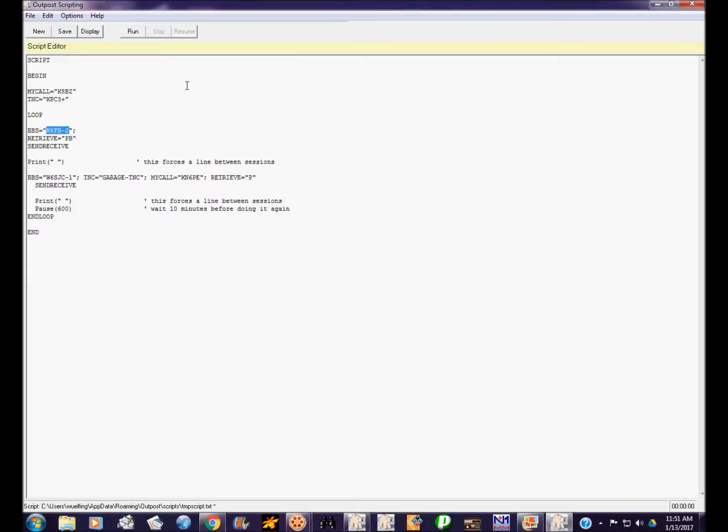So the first bulletin board we want to connect to is going to be KD8TUV-1. And I can take out the semicolon. That just separates commands if you're putting more than one command on a line. Now we want to retrieve private, bulletin, and national traffic system messages. So I'm going to put an N in there also. Then it's going to initiate a send-receive session.